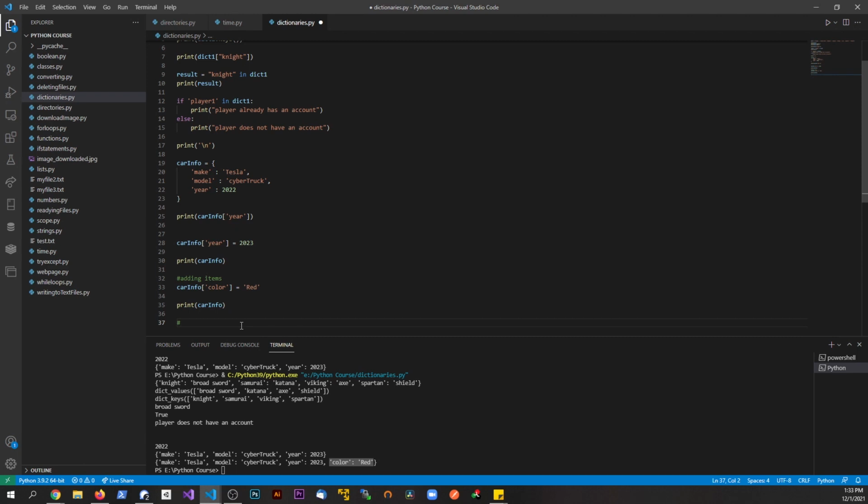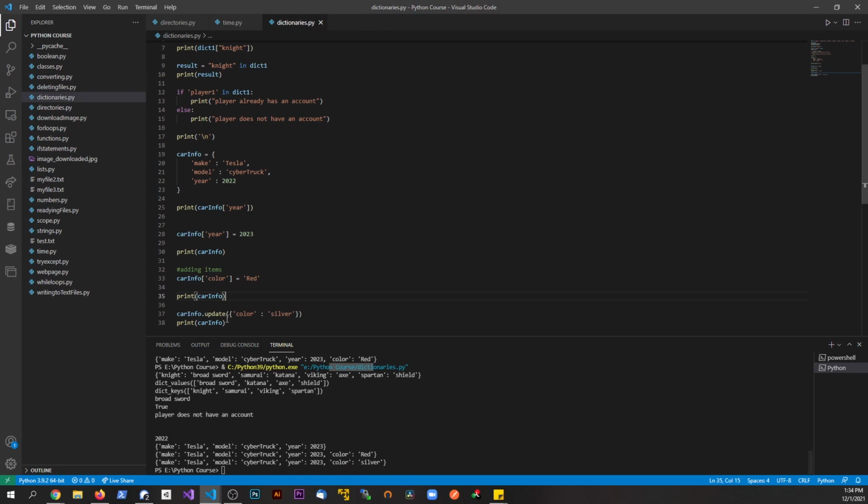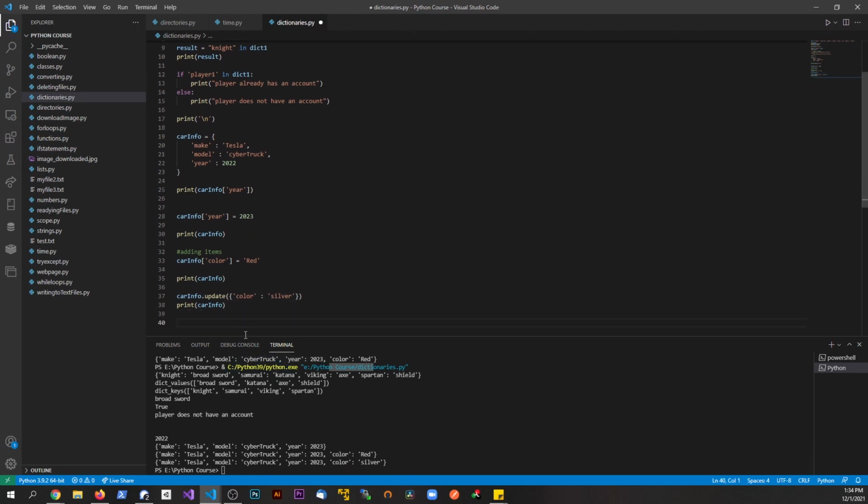Okay. Now, of course, if we want to update some stuff, this is another way to go about updating certain items. I could say car info.update, and I could say something like in curly braces, color, colon, and let's say that silver is an option. Now it's all silver. It's all that bare metal look. And if I print this out, paste that right there, save, we'll put it right there too so we can see the change. We can see that now the color gets updated too. Just another way to go about updating information.